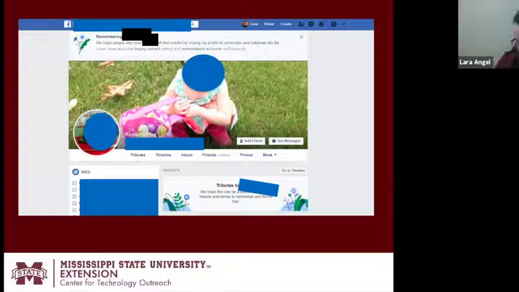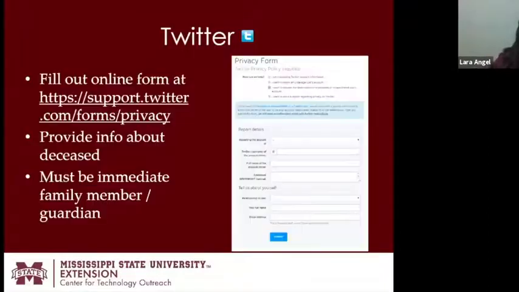Keep in mind that these are just a few social media platforms that we're going to be talking about today. And there is no law in place that tells these companies exactly what should happen to these accounts once people pass or how they should be handled. And so it's up to you right now as to what you want to do with your account.